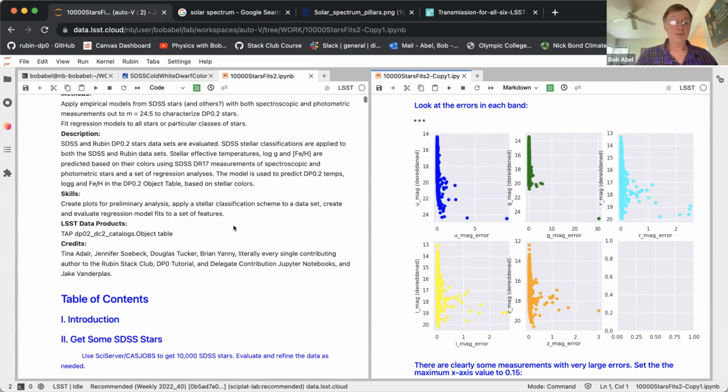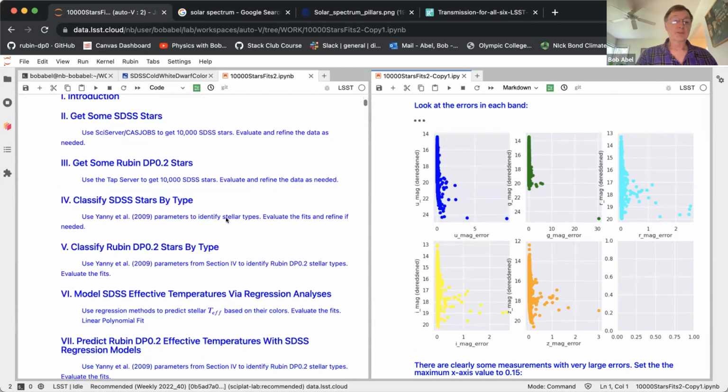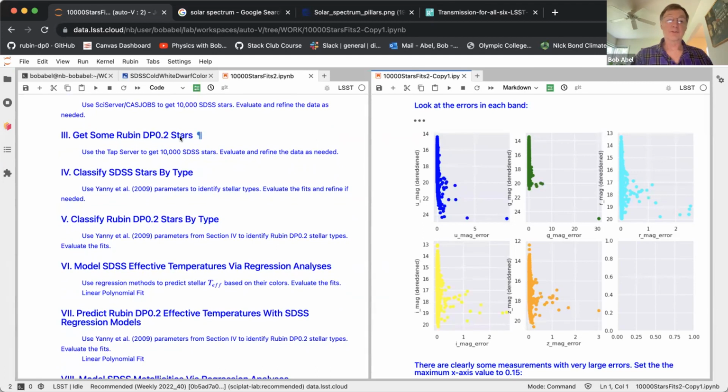So first I grabbed some Sloan Digital Sky Survey stars. I originally got 5,000. Now I just pulled 10,000. It didn't really make a difference. And then I'll look at the data. What I'm trying to do is set up a protocol for myself, so that when I pull a set of data, I can look at it quickly and see if it's good and what I need to do to refine it. And I'll do the same thing for some Rubin stars.